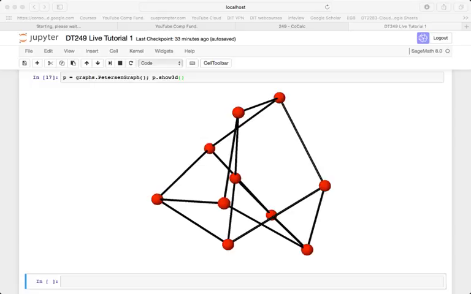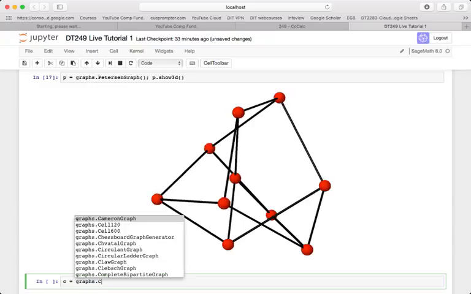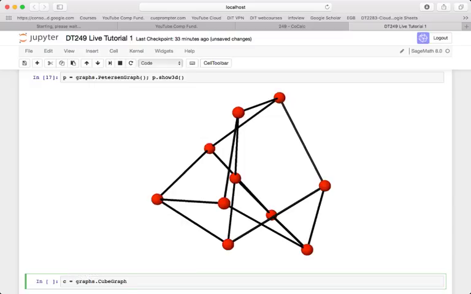Okay, so let me go back now to the classical one used by the majority of you, and now we will start to create different types of graphs. What about a cube graph? We discussed in the class that there is something called a cube graph, so I will make a variable C, and then I will type graphs.C and press tab. I should be able to see something called a cube graph. Now I have a cube graph.